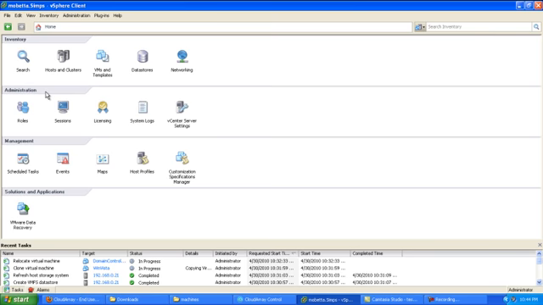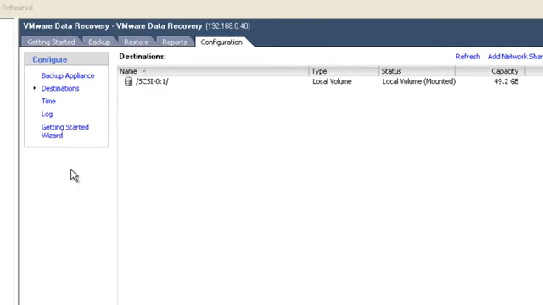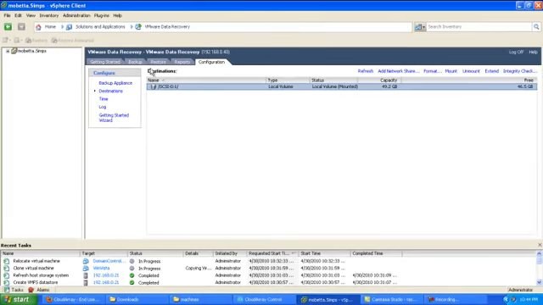So let's check back on our VDR storage target. Here we see that it has completed the format and mount stage, and we can now go to the Backup tab and create a new backup job.